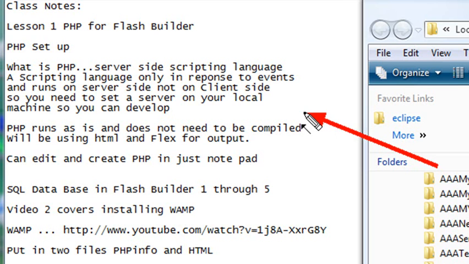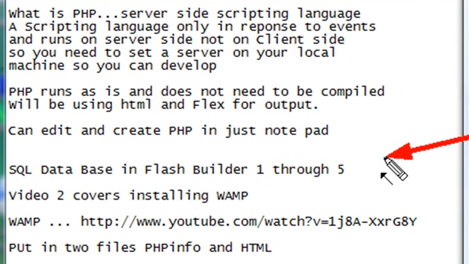Now, I mentioned that PHP only runs on a server. So in order to write and run PHP on your local machine, the PC that you're working on now, you need to set up a local server on your machine. And I've actually shown you how to do that in an earlier video. I had a 5-series videos earlier on my YouTube called SQL Database and Flash Builder 1 through 5.